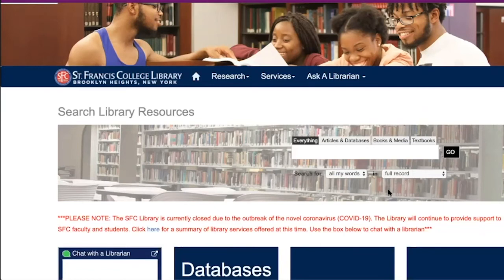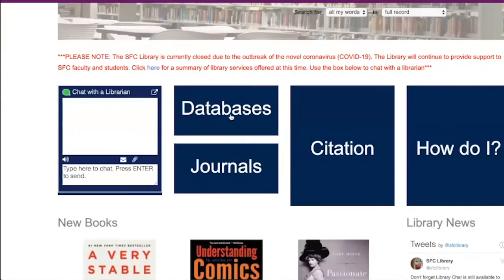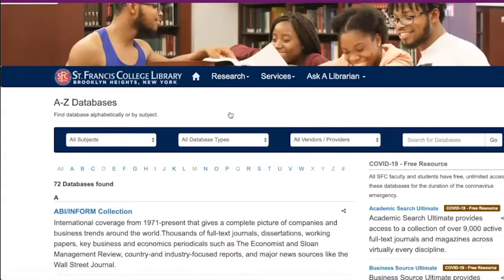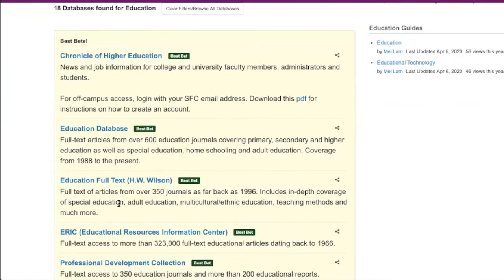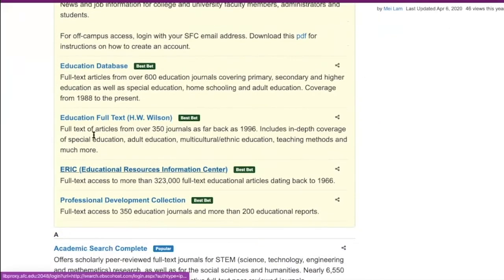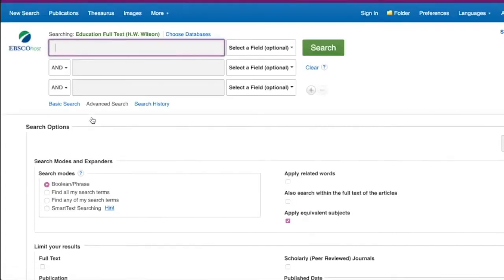Here I'm going to go back into the databases and I'm going to explore another education database to help facilitate my search. So I'm going to go back to the subjects, go to the education link, and I'm going to select the Education Full Text H.W. Wilson, which is an EBSCOhost based search engine.